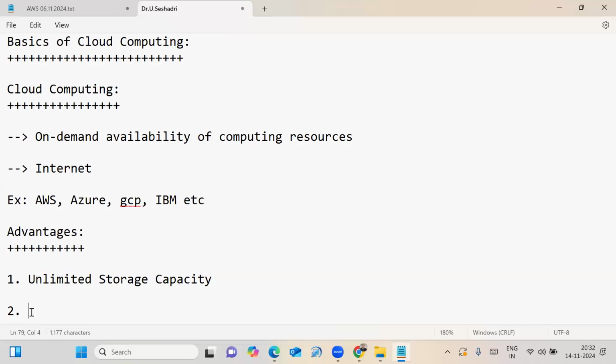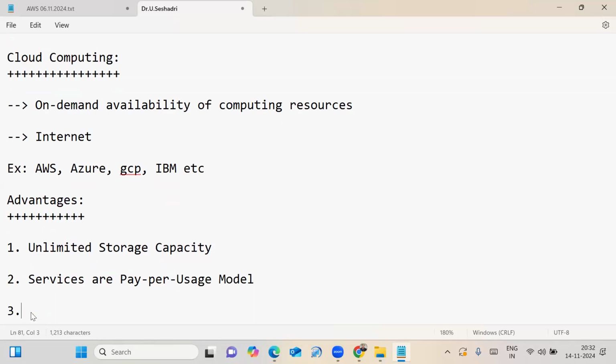All the services they are providing are based on a pay-per-usage model. Whatever the service you are using, only for that service you need to pay them. For the remaining services, you need not pay the amount. That is one of the advantages, nothing bad. The services are based on a pay-per-usage model. That is one advantage if we are using the cloud environment.